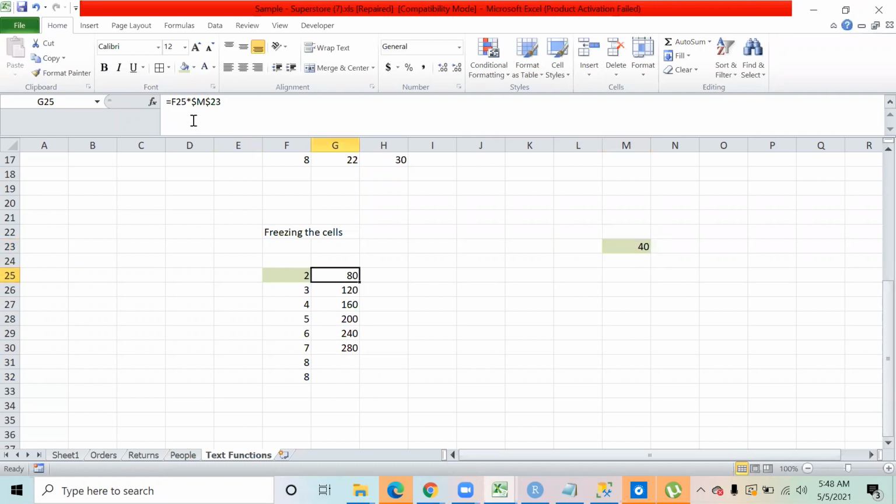So we have said that this cell should not change if you paste the formula. If you copy this formula on the right hand side also, you will notice this is still M23, but this number has changed. It has become H25, because F, G, H, the column letters moved. But because this was completely frozen, this hasn't changed. It is still M23.